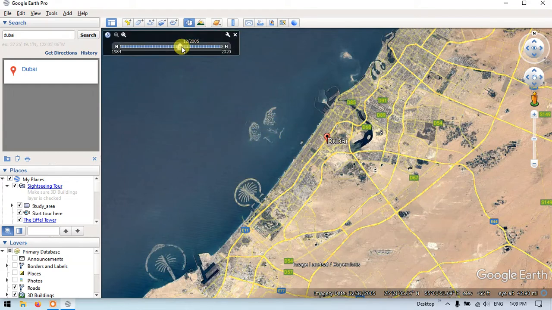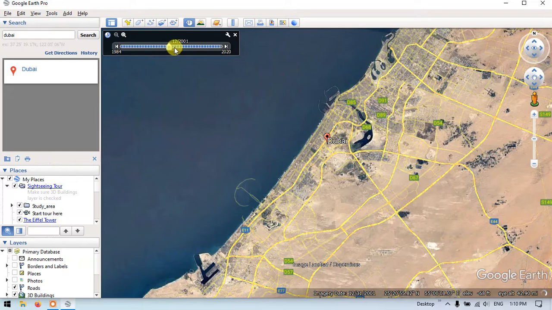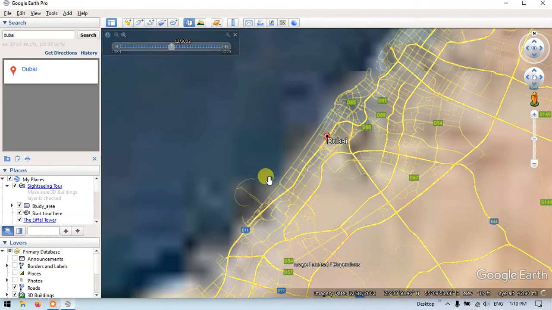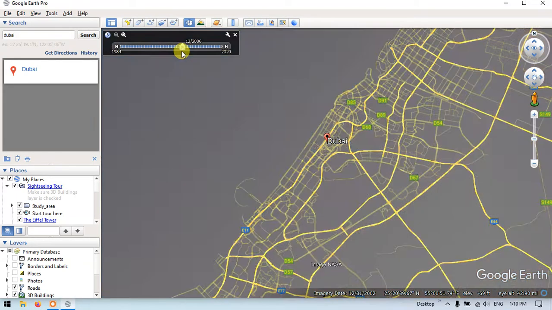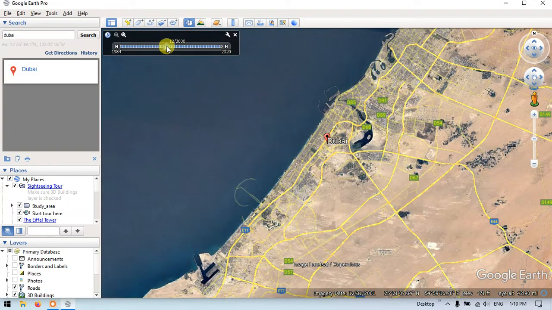Initially it was being built. Now you could see the entire island is missing over here. You can also see it over here. You can just check in. You can see the Palm Island, so it was previously there. You can just check in here. As we go back in time, these islands are missing.